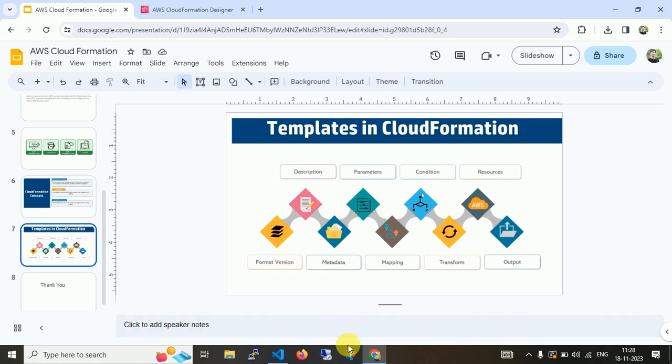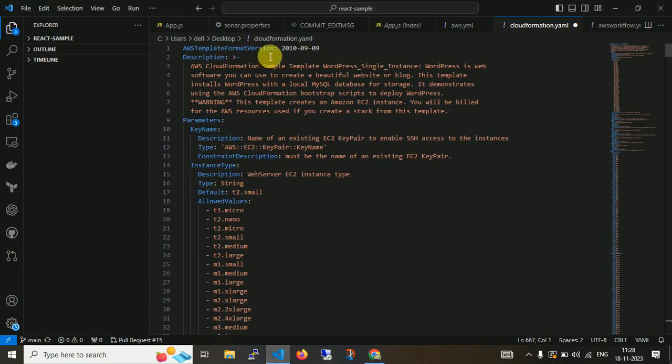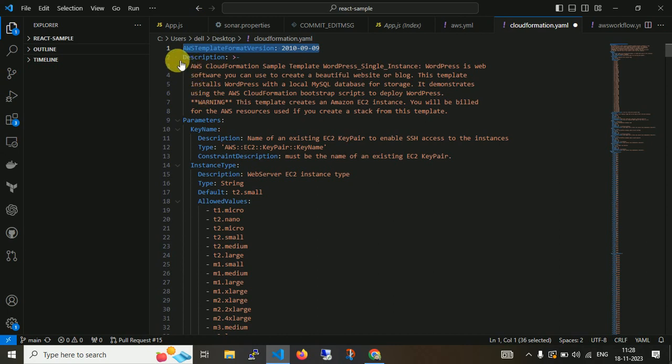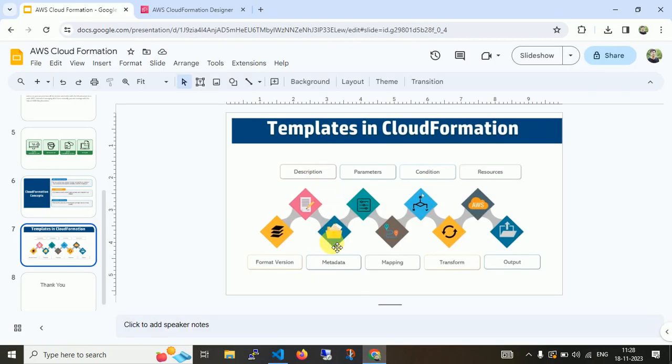First one is the format version, which tells on which date this template was launched. Then we have the description part. AWS CloudFormation sample template WordPress instance. Then we have metadata and parameters.